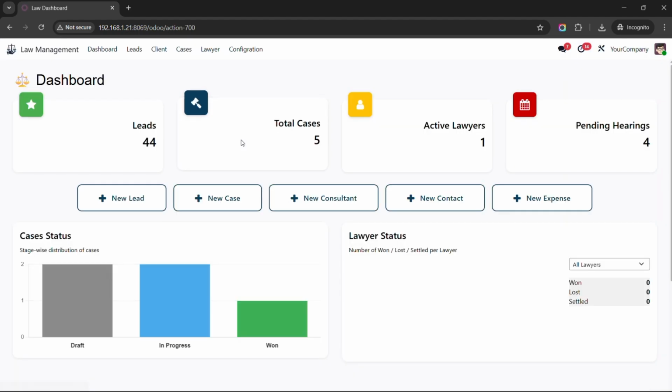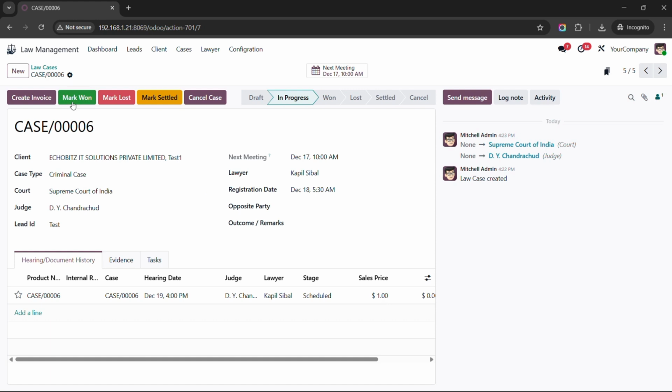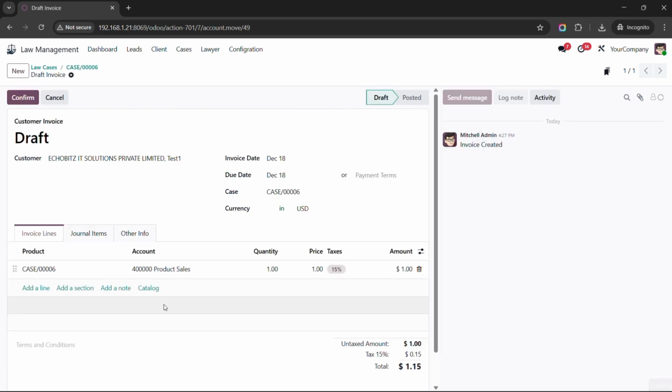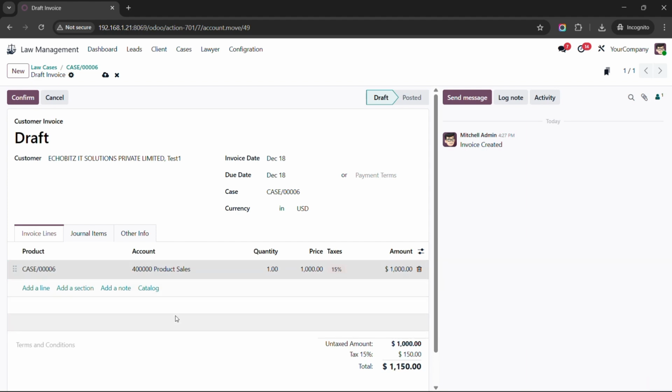Now I'm going to show you the invoicing. Okay, how we can create the invoicing directly from this law management firm. So I'm going to open this case. Now let's say we incur some kind of expense in the case. At that time you can directly click on create invoice. In the invoice we have added one hearing. So the hearing fee, let's say for one time, is 1000. You can add that, and you can confirm the invoice.